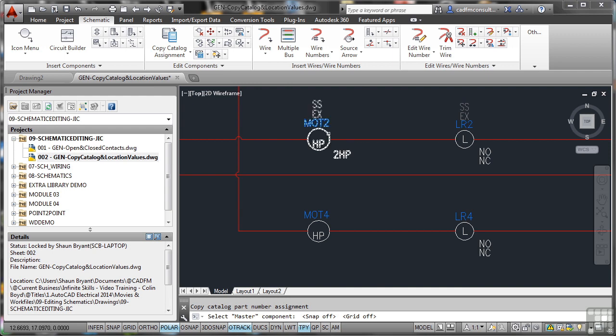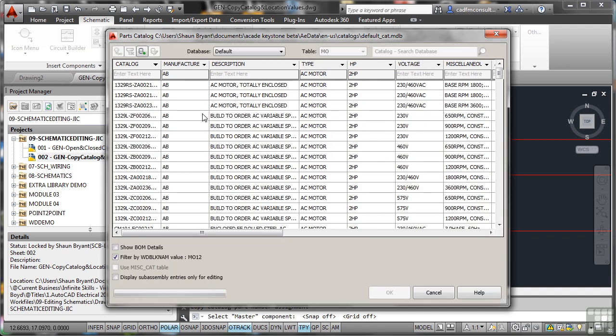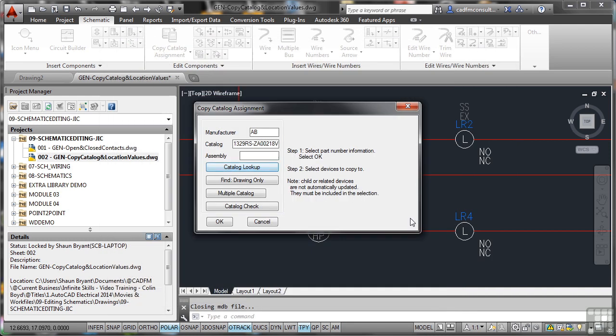I'll select the single phase motor. Tells me the manufacturer, the catalog. I can do the assembly number, catalog lookup there. I can look it up. And there it is in the catalog lookup. If I want to select something, I'll just cancel that. What I'm going to do is I'm just going to OK it.